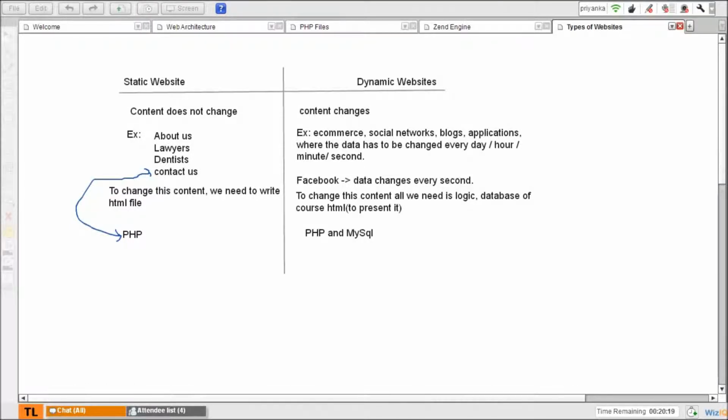We learned about presentation. So here, write HTML, CSS, JS, jQuery. Okay, these are all presentation.